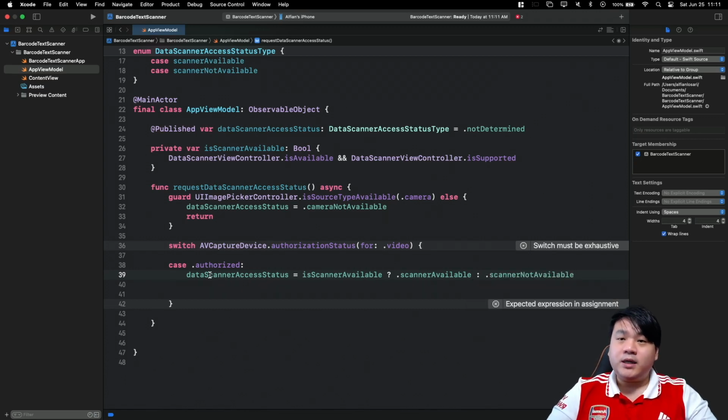So this will be the case when the user has a camera hardware, but probably it still uses A11 chip or below. Okay, so it still won't be able to use our app because the DataScanner API doesn't provide support for that SoC.